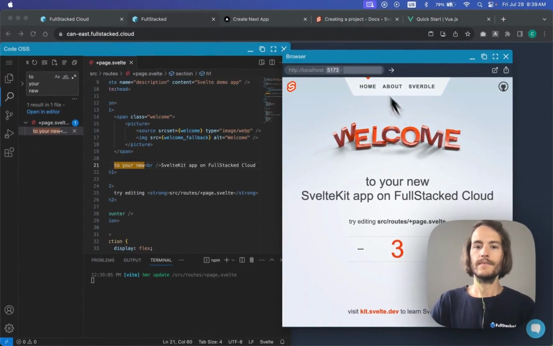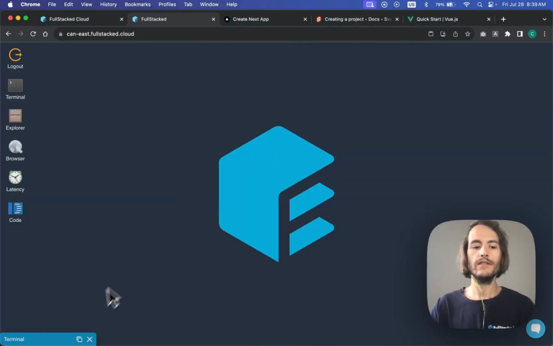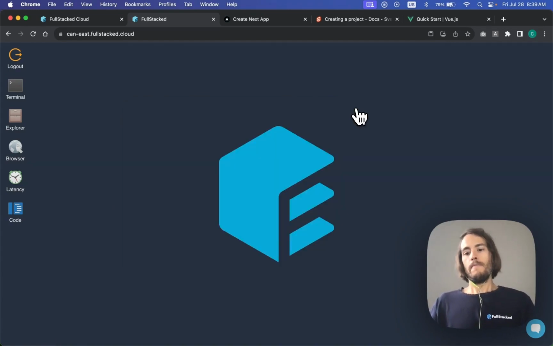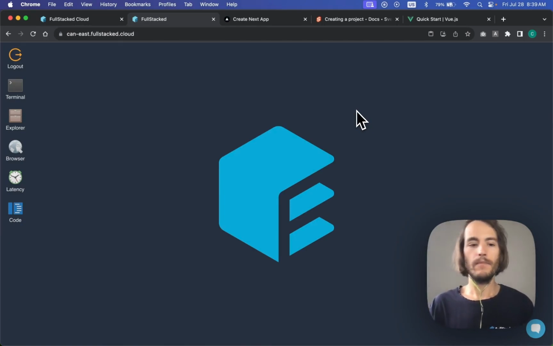Nice. So as you can see, I use Svelte, I use Next, I use Vue. All the modern JS frameworks where directly you can just go around. You could pull your Git project and work from there. So that's pretty much the basic usage of FullStacked Cloud.